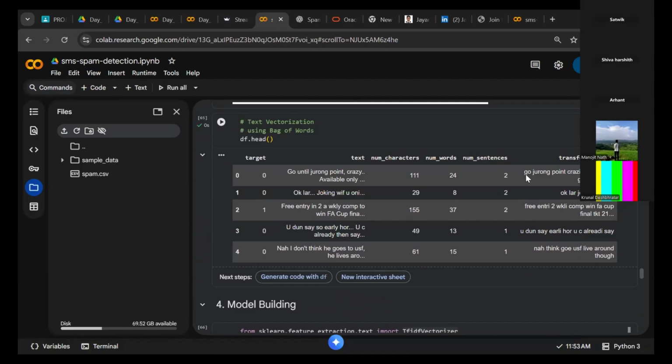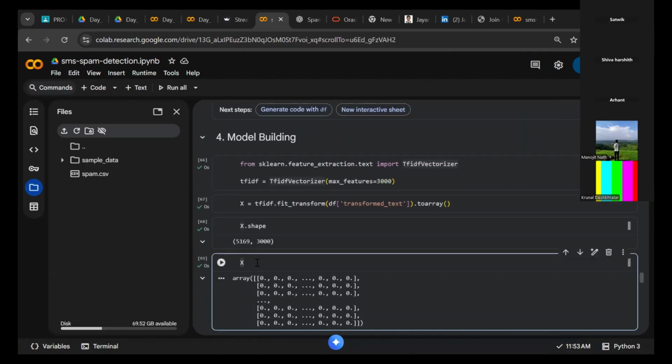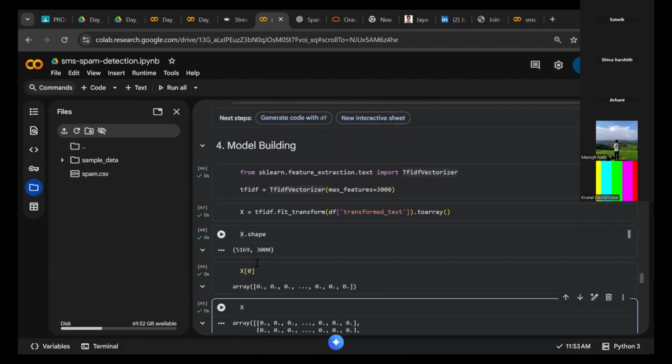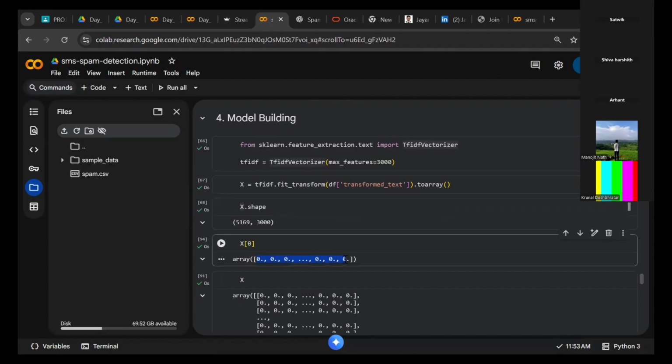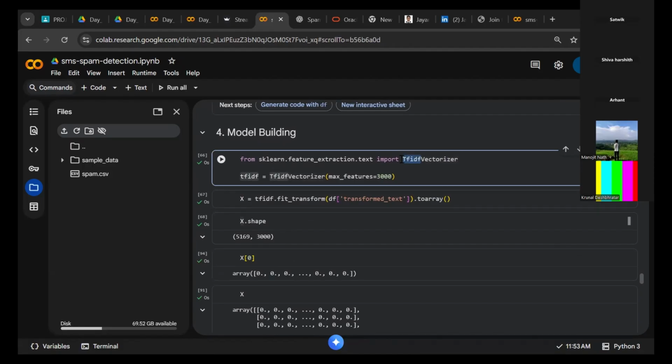Before, this is our transformed text, and we are converting this transformed text. This is index 0, right? Now let me get index 1. See how it is transformed. It is transformed like this. How it is transformed, you have to explore it. TF-IDF means term frequency and inverse document frequency. How is it converting any natural language text into a vector? How is it converting, right?